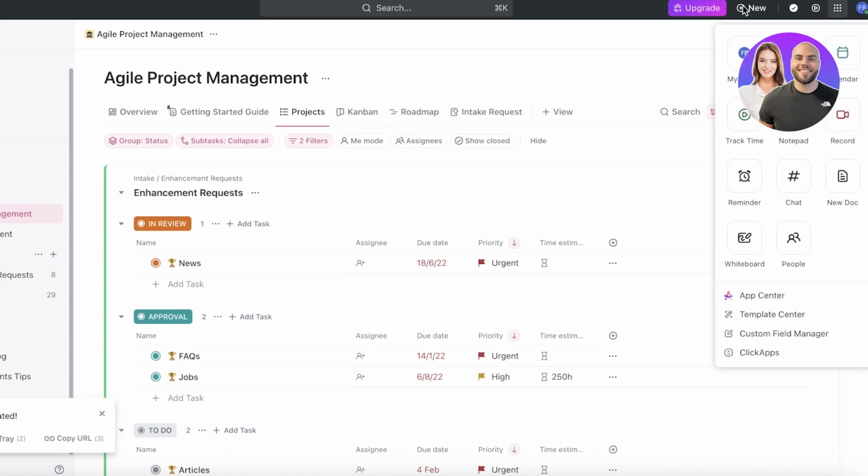So these are some of the amazing upgrades that are going to help you in working more efficiently, more effectively, and you can be faster than ever with ClickUp 3.0.